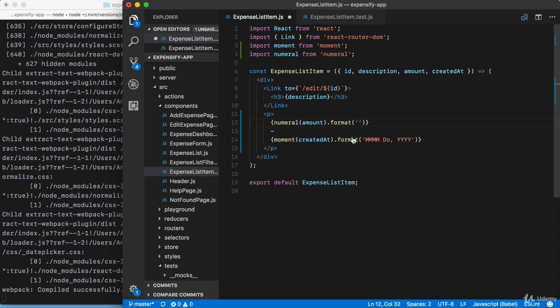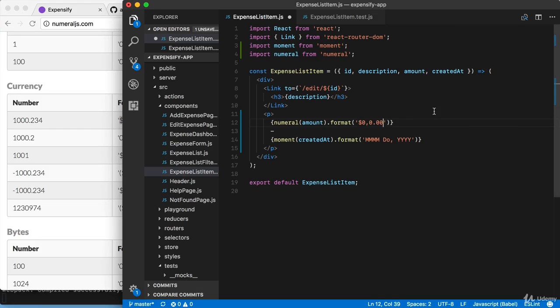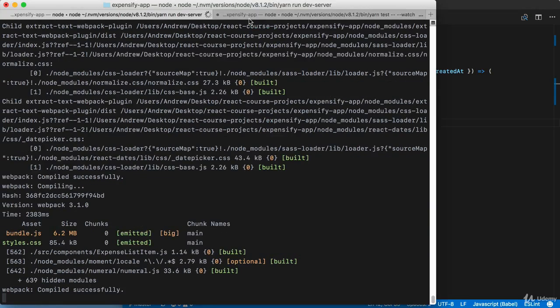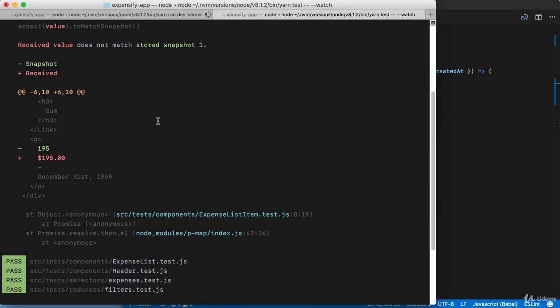Now we already determined the pattern that we're going to be using. It is the pattern right here. I can copy the $ sign all the way to the trailing 0. Head over here and paste it in, and this should give us exactly what we want. I can go ahead and save expense list item. Over inside of the terminal, I can check out my test cases. Once again, we have a failing test case, but this is okay.